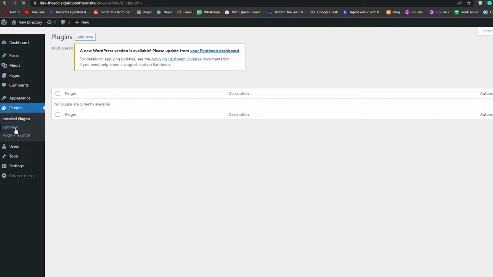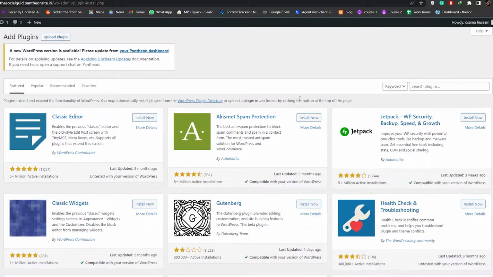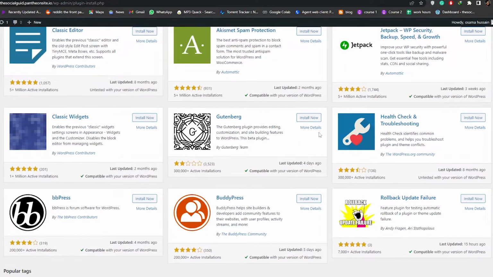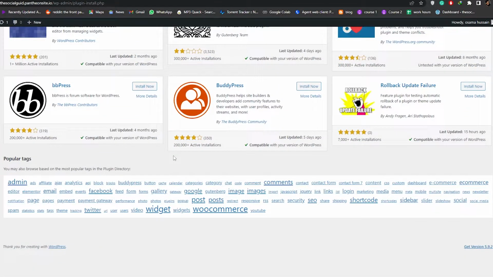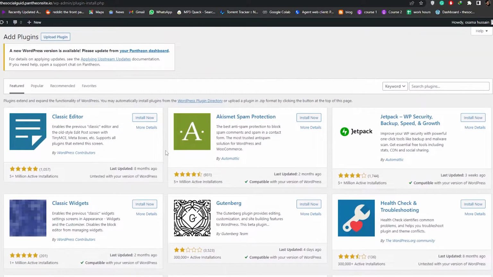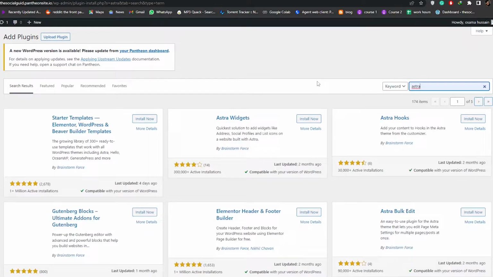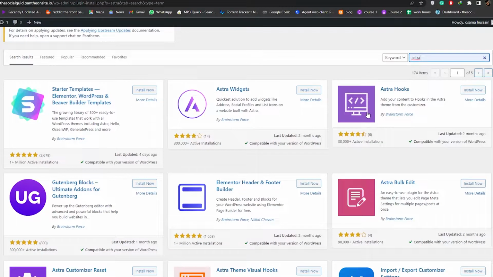Over here, let me click on add new plugins. As you can see, this is the plugin store right here. You can have a bunch of different plugins over here. You have hundreds and thousands of plugins to install on your WordPress website to make it look amazing. So first things first, we're going to download a plugin called Astra. Over here, if I search for Astra, I have all these different ones.